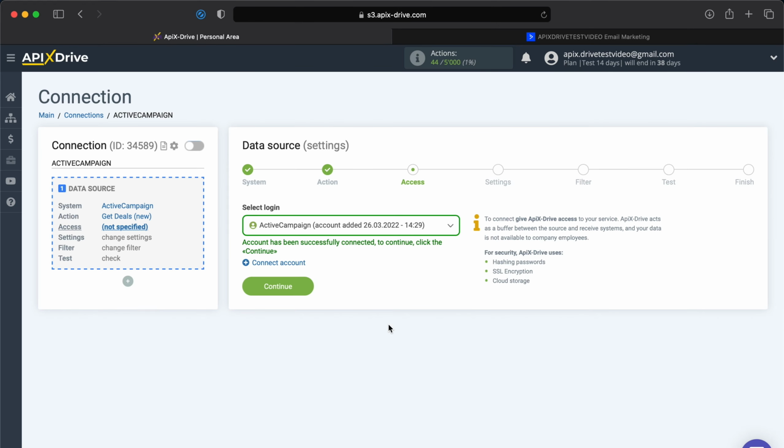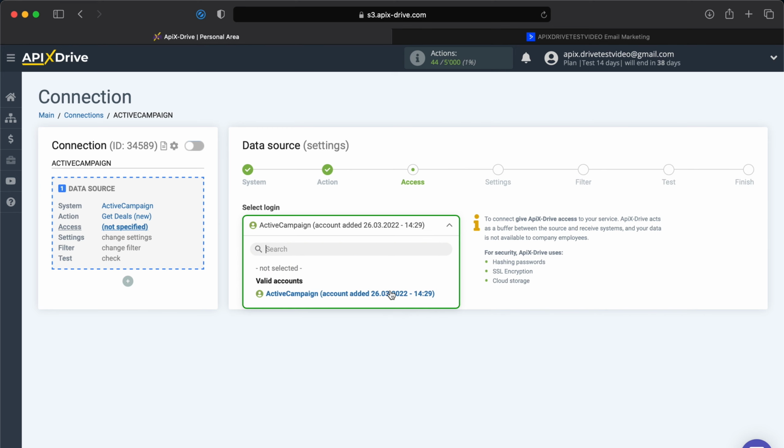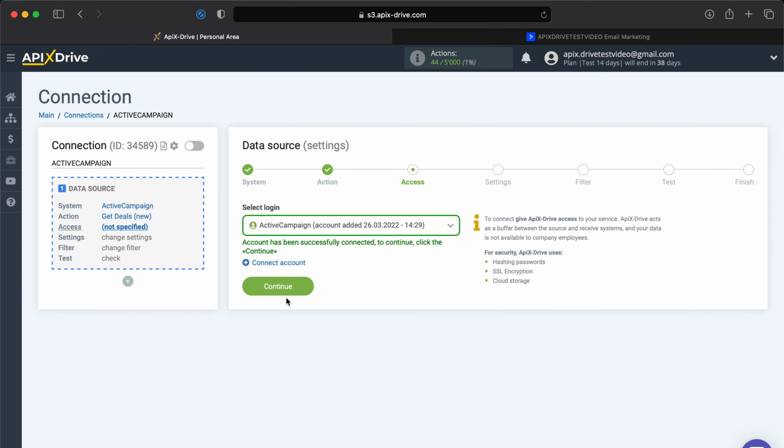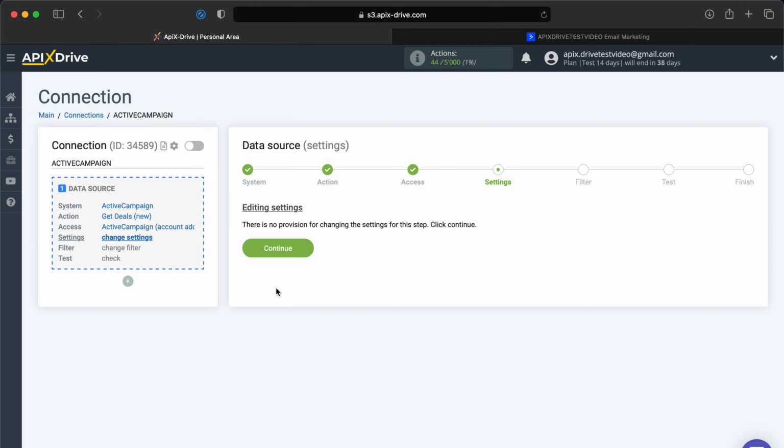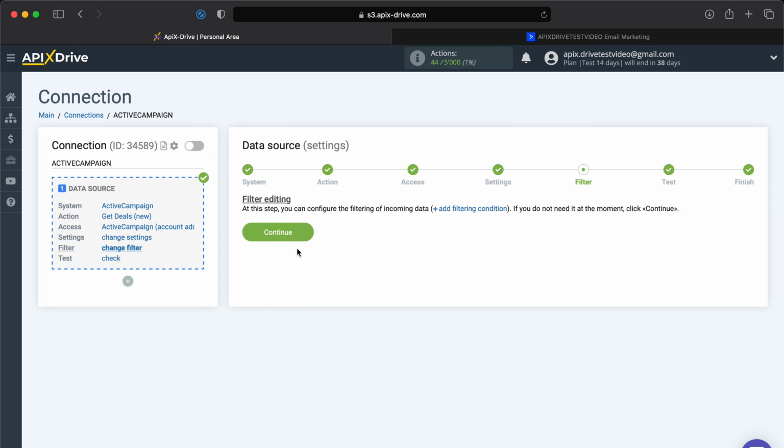When the connected account is displayed in the list, select it and click Continue. At this point, you can edit the settings. This system does not provide additional configuration, so just click Continue. At this point, you can set up a data filter. In this case, this is not necessary, so we also click Continue.